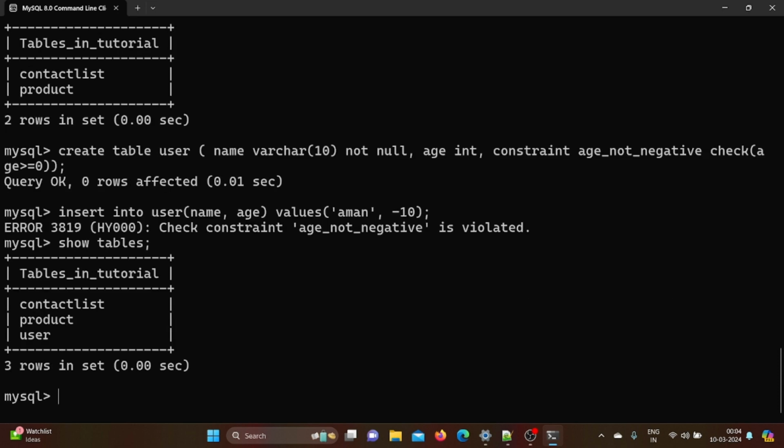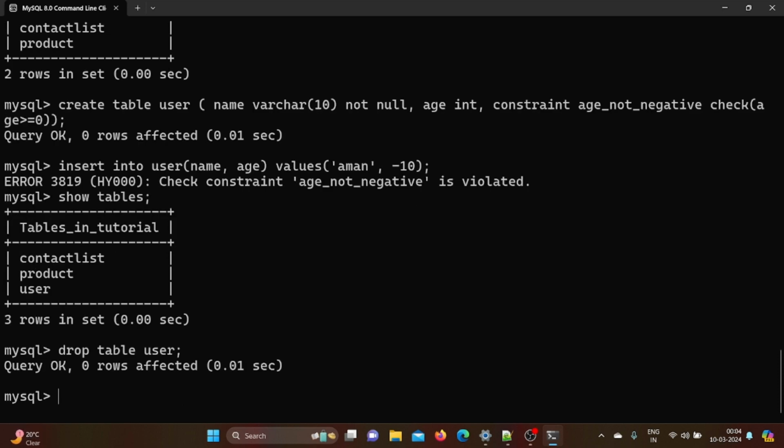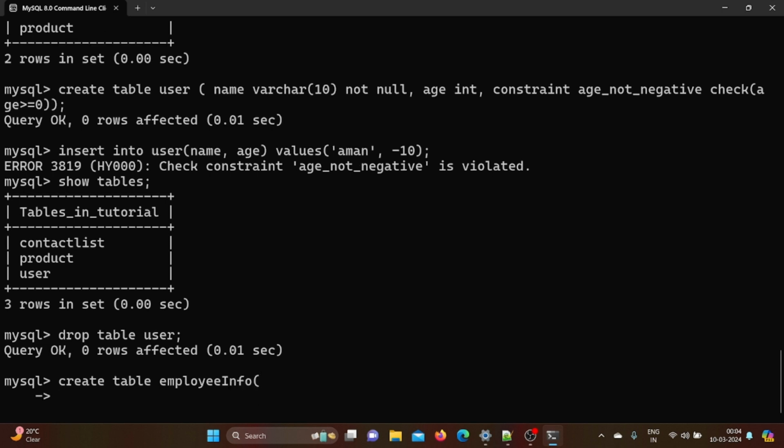Let's do it first. So we'll drop table user, and we'll create a separate table. Let's call it employee info. In the employee info we'll have an ID, which will be int and will be a primary key.